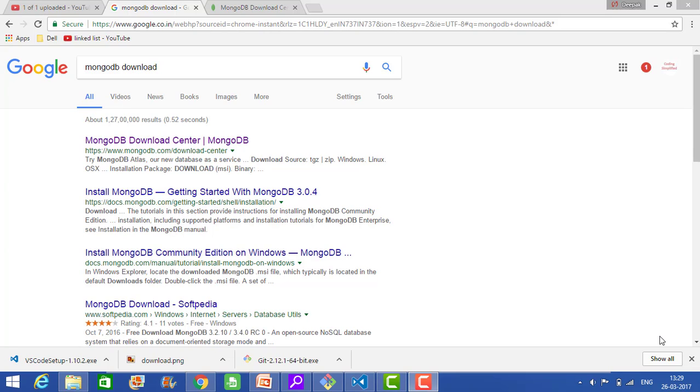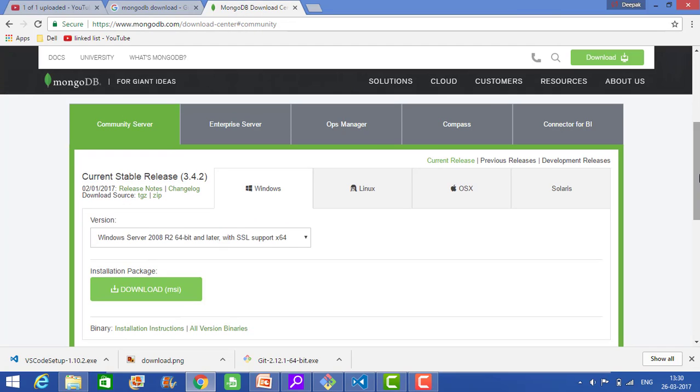Hi everyone, today we'll see how to install MongoDB as well as how to use it. For this, you first need to download MongoDB. Just search for "MongoDB download" on Google and it will show you the link. Click on the first link and that will lead you to this site.